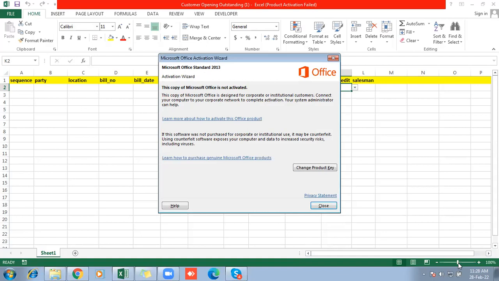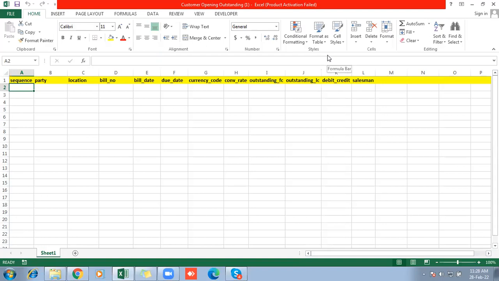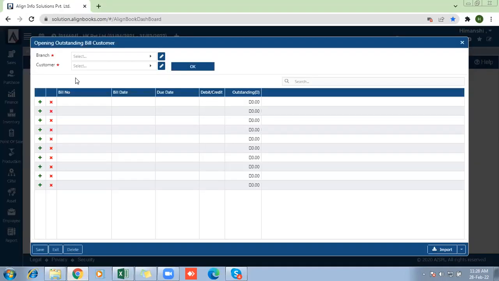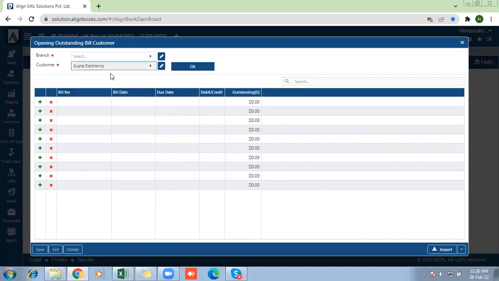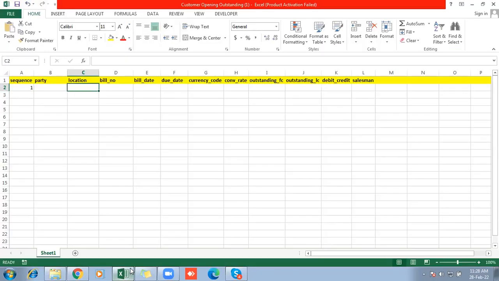So first of all, we need to give the sequence. Then we need to give the party name. Basically, the party name is Gupta Electronics. That I will copy from here. Location, that means your branch, and it will be default.